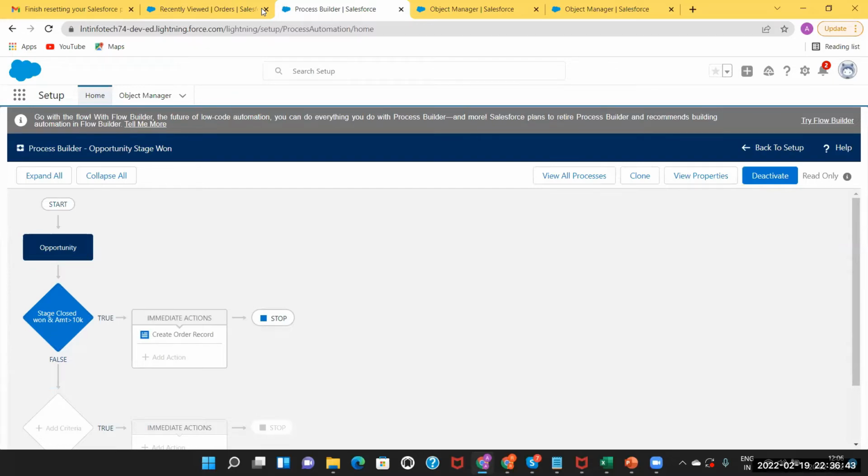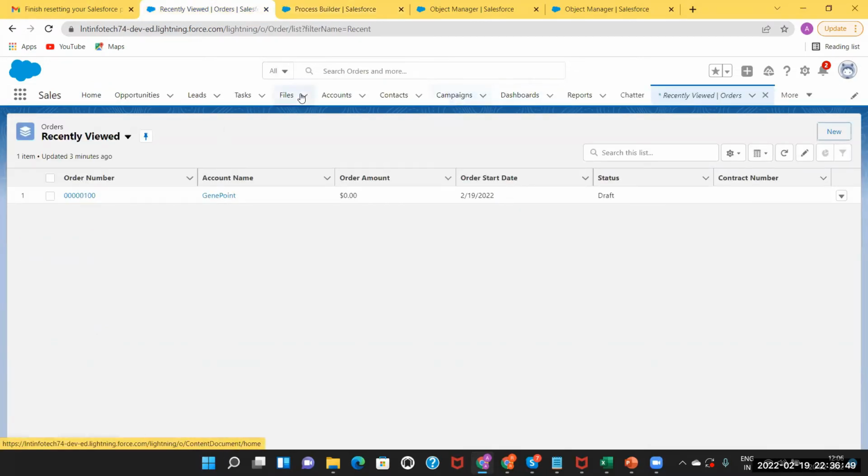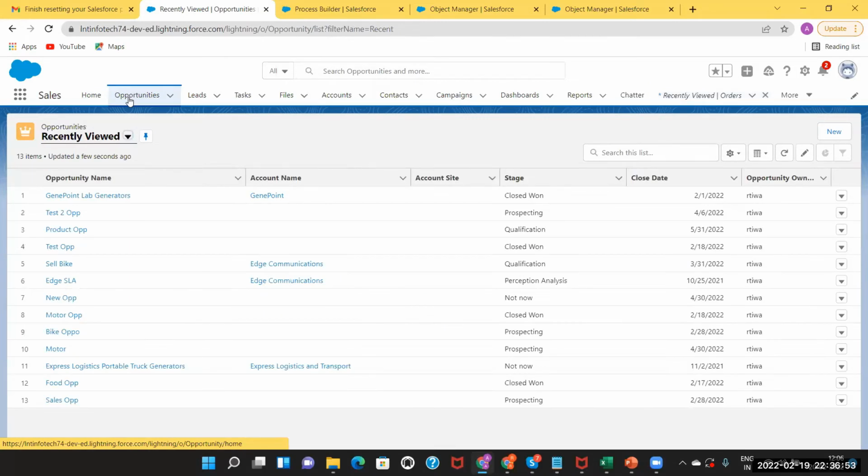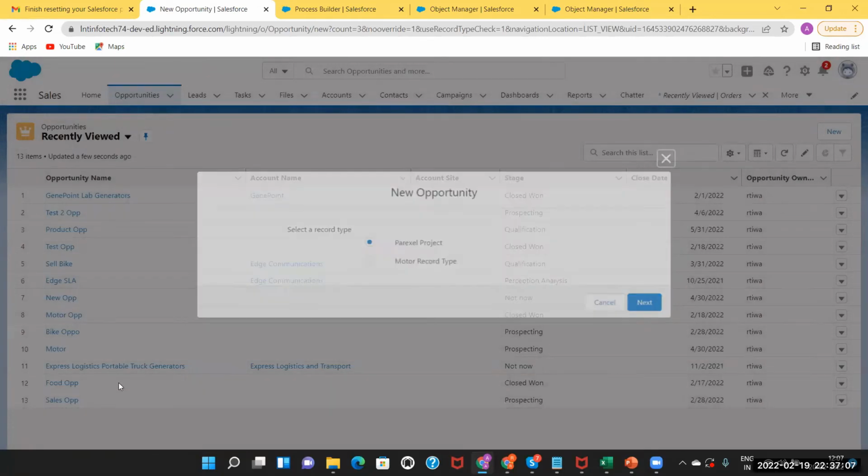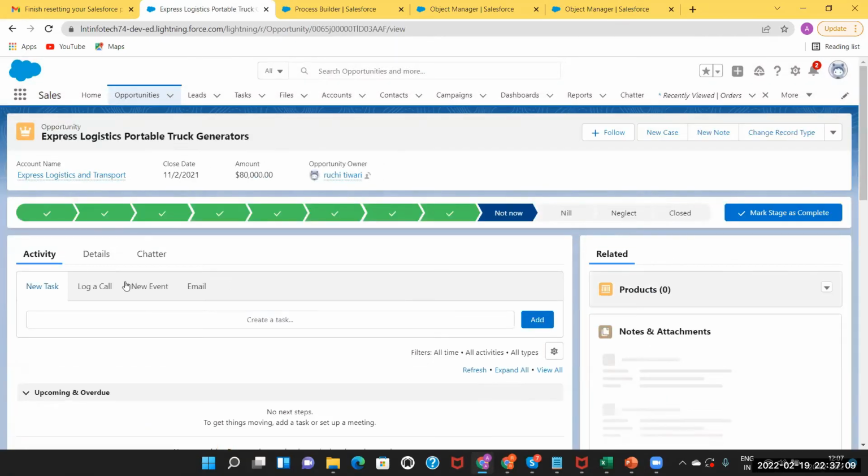Now let's see whether it works or not. So go to our Salesforce. What are we doing? Go to opportunity. Let's select any opportunity. Okay, let's create a new one. Now let's do this. It's a closed one.